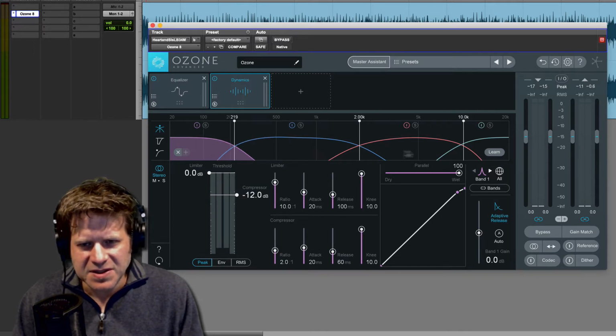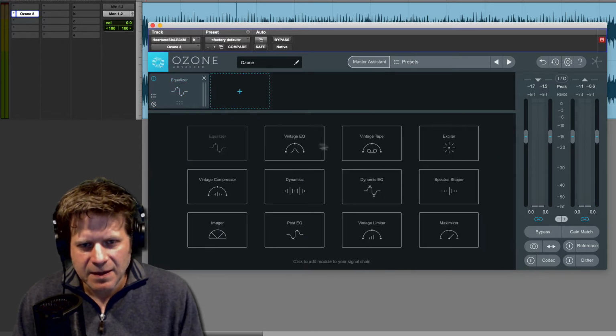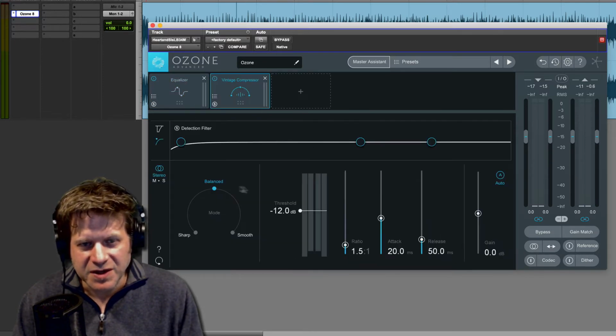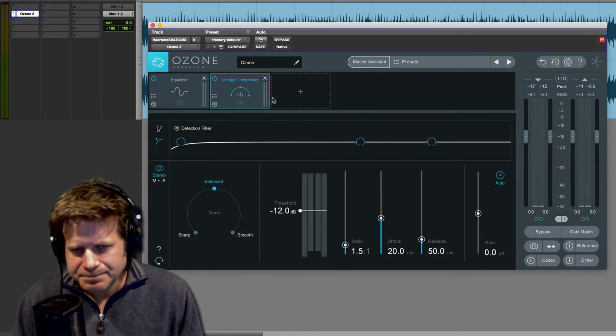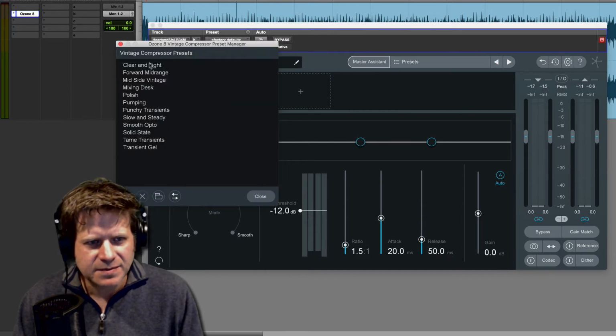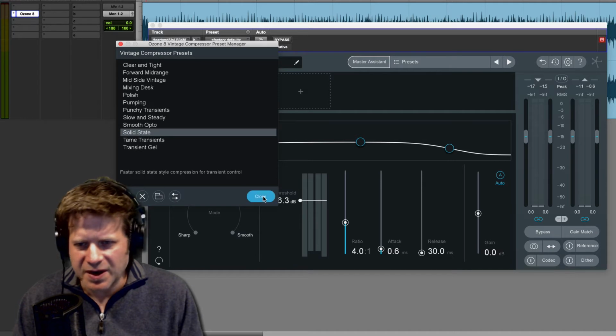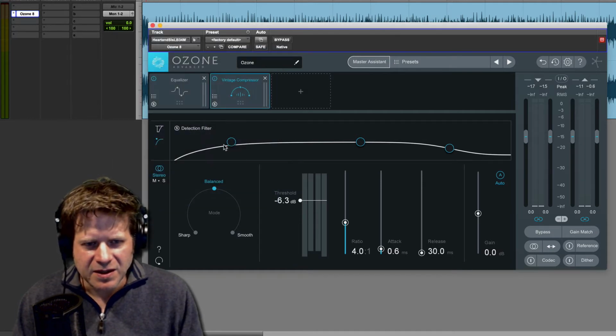So one of the differences is when I click dynamics, this is a 4-band dynamics. If I click on the vintage compressor, it's going to be just a single stereo compressor. And I click over here, this brings up presets. So if I want one of these presets, I can use one of those. So maybe I want to use a solid state, which is probably close to what an SSL would sound like. And you can even dial in the detection filter, which is nice.